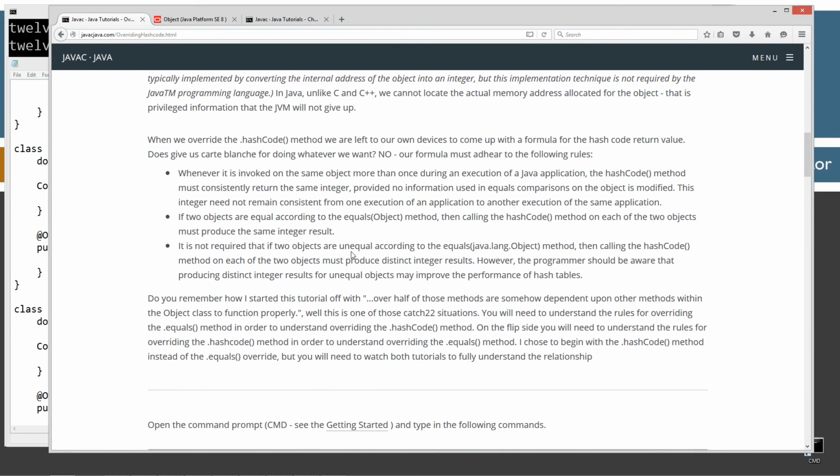It's not required that two objects that are unequal according to the equals method must produce distinct integer results from hashCode. So that's not required. They can produce the same integer results, and that doesn't matter. However, the programmer should be aware that producing distinct integer results for unequal objects may improve the performance of hash tables. Now, I haven't even gotten into hash tables or hash sets yet, so don't spend too much time worrying about that.